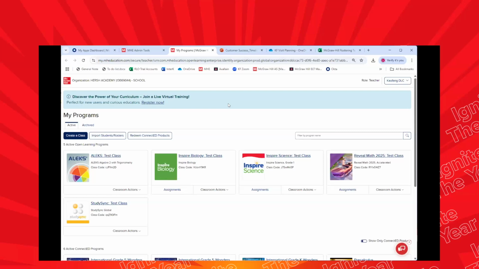Okay, so now that I have logged in through my admin portal, you're going to start to notice that it looks slightly different. One reason is that I not only have admin access, but I'm also able to log in as a teacher. If you are assigned both an admin role and a teacher role, you can click your name right here. My name is Kaofang DLC, and I can toggle between my admin portal and my teacher portal. In this case, I want to show you the teacher portal first.